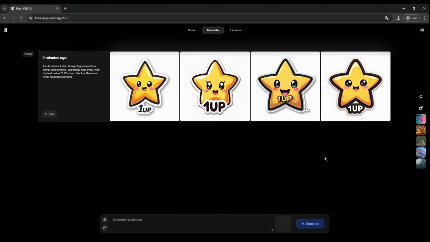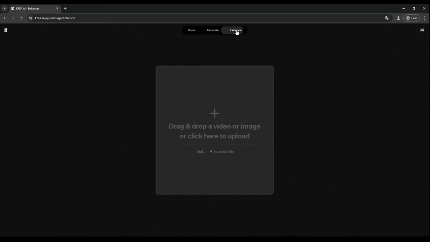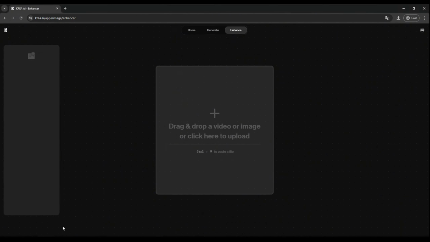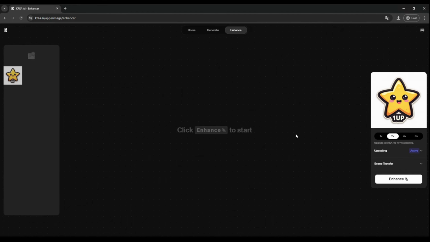Once your download is done, navigate to the top of the page and click on the Enhance tab. Here, you can navigate to the folder where you saved it or drag and drop in your image. I will drag and drop it in. Once the image is loaded, you can choose by which factor you want to upscale it. I want to upscale it by a factor of 2, which will create a 2K image, 2048 by 2048 pixels. To upscale, just click on Enhance.